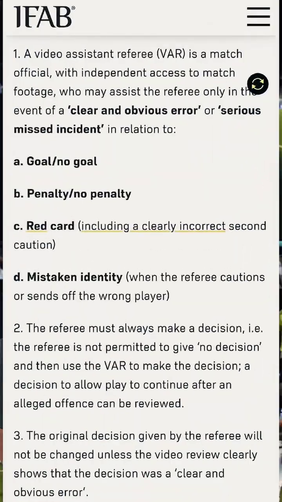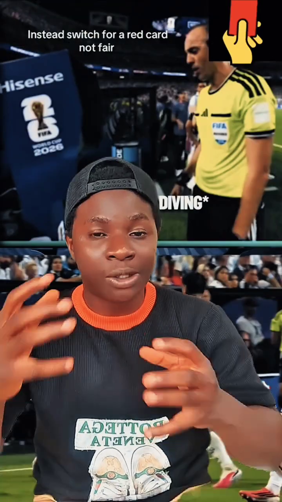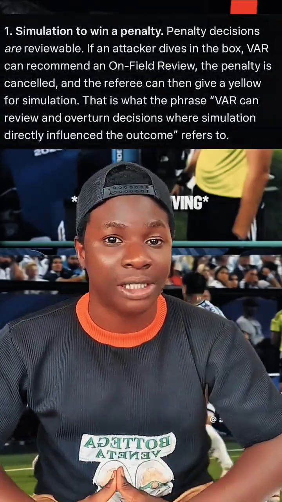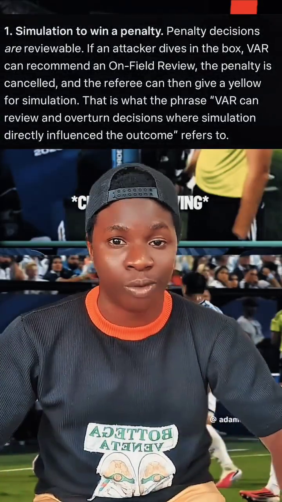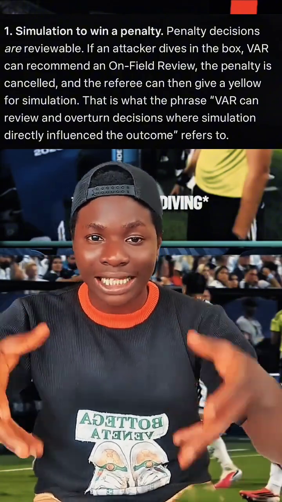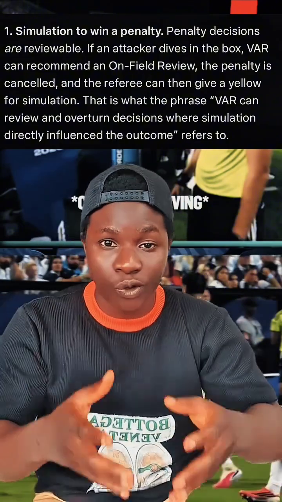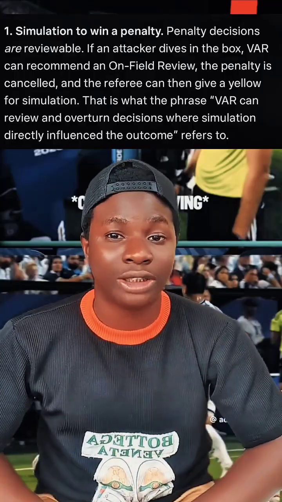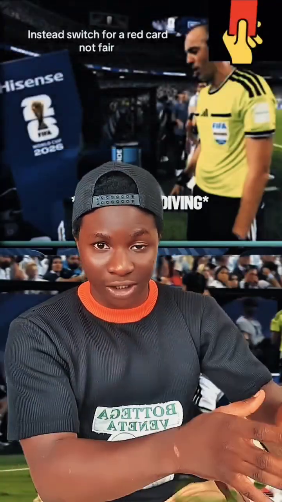Now, when VAR can intervene on the simulation, there are 2 exceptions, and both of the exceptions are why you see VAR involved with dive sometimes. Number 1, the first one, simulation to win a penalty. Penalty decisions are reviewable. If an attacker dives in the box, VAR can recommend an on-field review. The penalty is cancelled, and the referee can then give a yellow for simulation. That is what the phrase VAR can review and overturn decisions where simulation directly influences the outcome refers to.